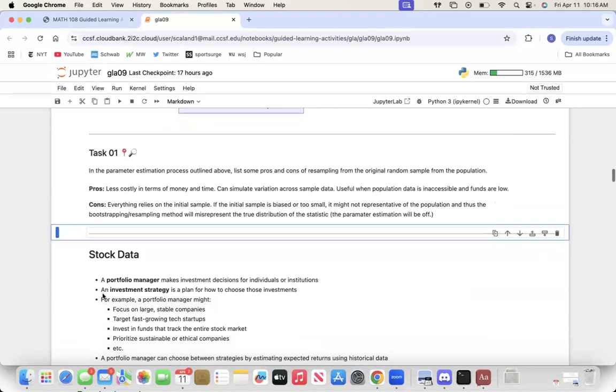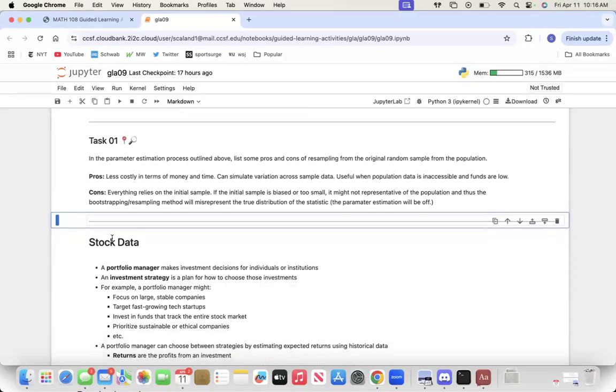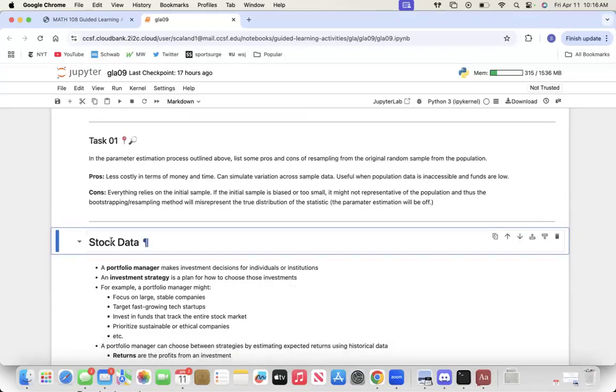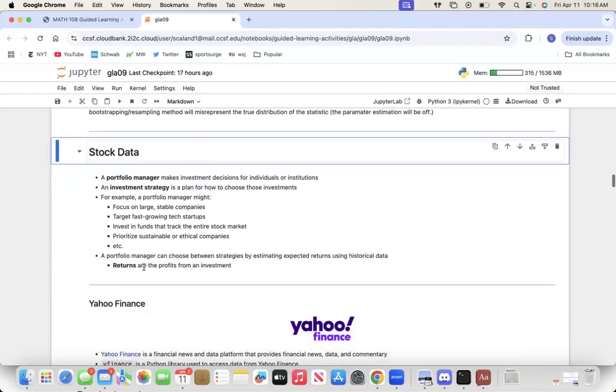Okay, that's task one. Now, getting into the case study, we got stock data. So this is just a little background. We got a portfolio manager who makes investment decisions for individuals or institutions. An investment strategy is a plan for how he's picking these stocks or these investments. It doesn't have to be a stock. It could be a fund. It could be an ETF. It could be lots of different collections of stocks.